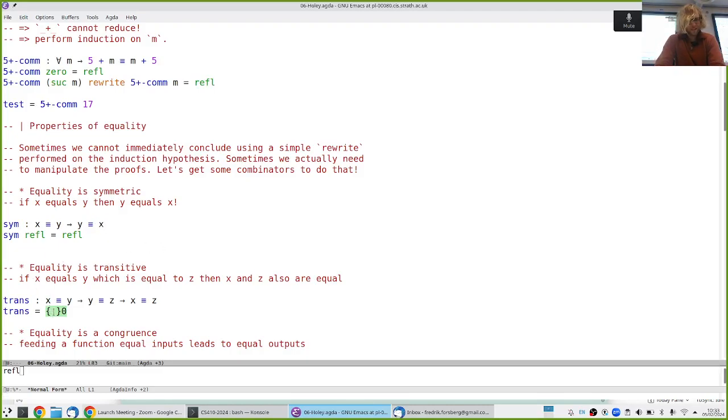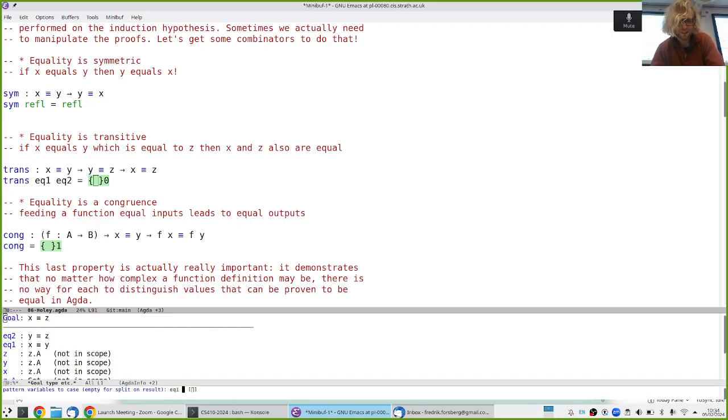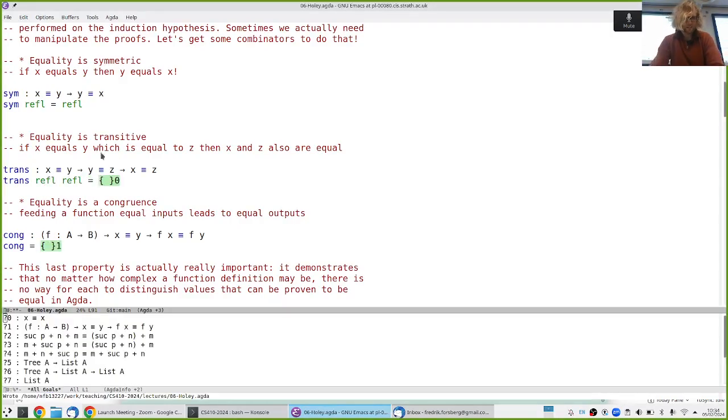Okay, let's also show that equality is transitive. So if x equals y and y equals z, then x equals z. Right. Eq 1, eq 2. Okay. So I have these two assumptions. This is my goal. Any idea what I should do at this point? Pattern match. Okay, that's an excellent idea. And what should I pattern match on? Both. Okay, that seems safe, right? So I'll do eq1 and eq2. Okay, turns out they were REFL.